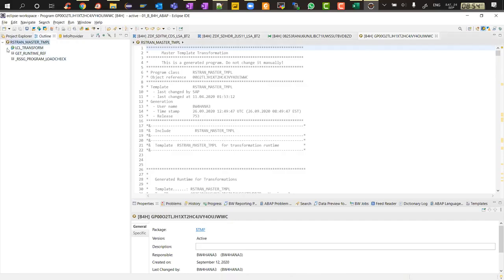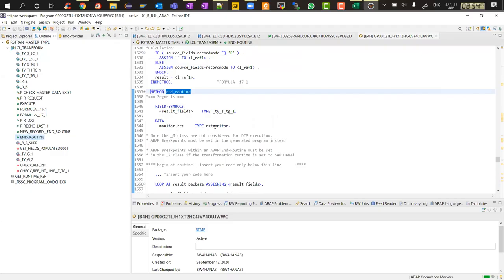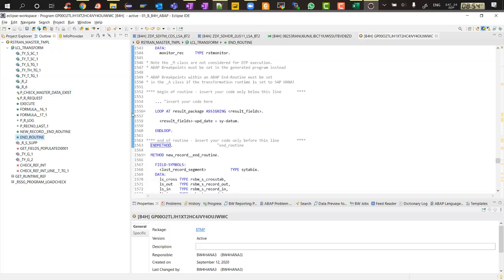Expand that, and under LCL_TRANSFORM you will see multiple methods, and one of the methods will be your end routine method. Okay, again it is class and method based. Both the HANA runtime and the ABAP runtime are classes and methods, but the difference is that the class is a regular class here, and for HANA runtime it's an AMDP based class and an AMDP based method. So inside LCL_TRANSFORM you have the end routine, and here it is our code. So here we can put a breakpoint. Let's put a breakpoint here, loop at this, and end method.